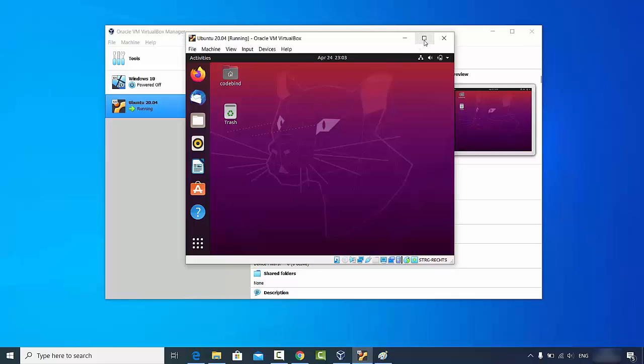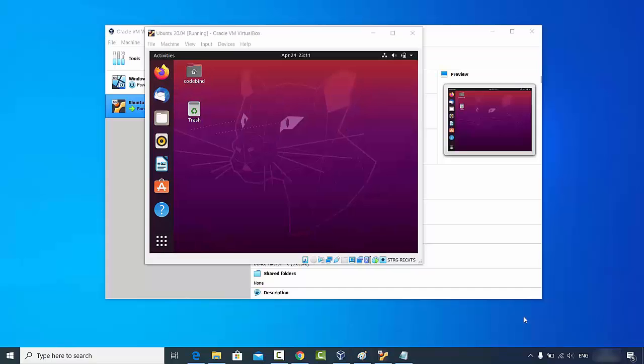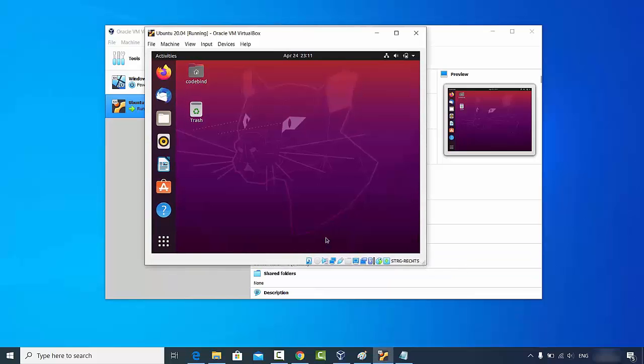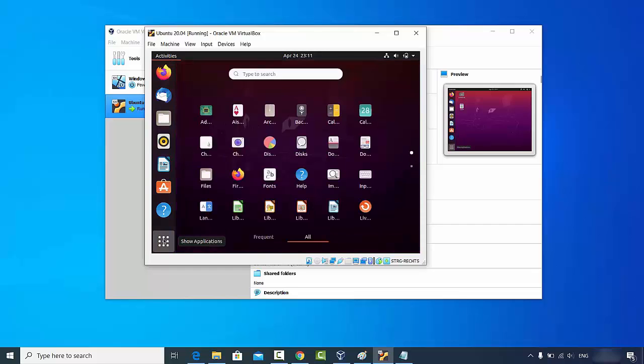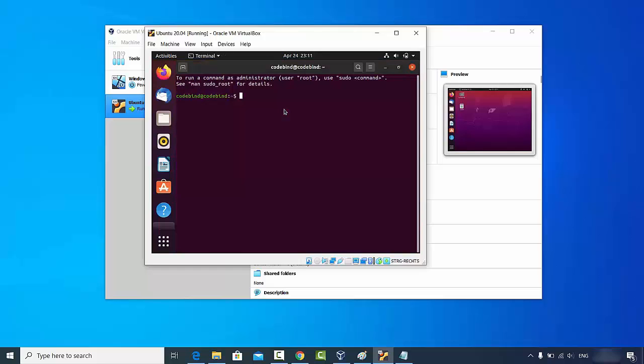So when you just click on this maximize button, now you will see that this desktop is not maximizing. So for that we need to install a tool called VirtualBox Guest Editions. So for installing the VirtualBox Guest Editions, what you need to do is you need to open the terminal. So you can just click on this option and then search for terminal here. And once the terminal result comes, you just need to click on the terminal option. Now once your terminal opens, you just need to give this command.